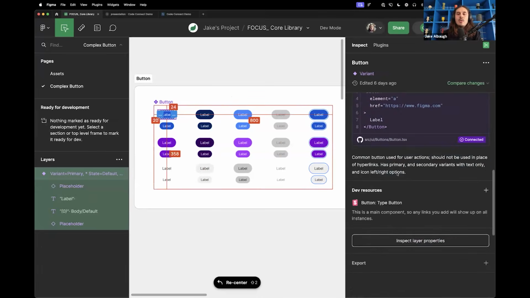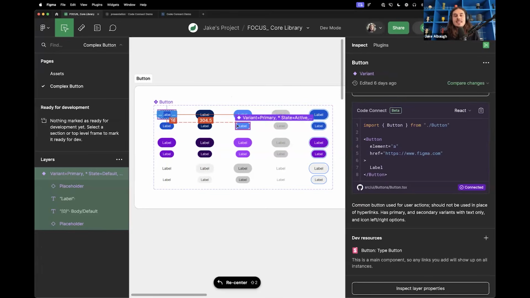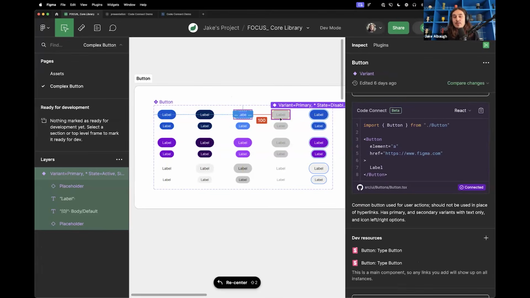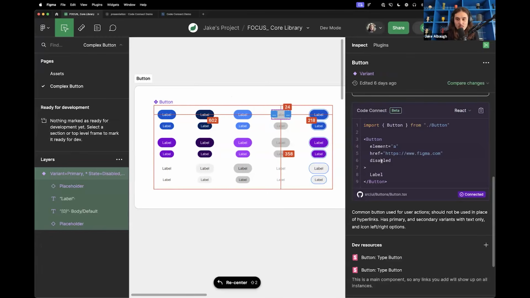There is one caveat to that though, which is that when the state is disabled, commonly disabled is actually a property too. So we can see that hover isn't accounted for here. Focus isn't accounted for here because that's just handled in style. That's not a property. But if we select one of these disabled ones, we get disabled, right? So let's look at how we did that.